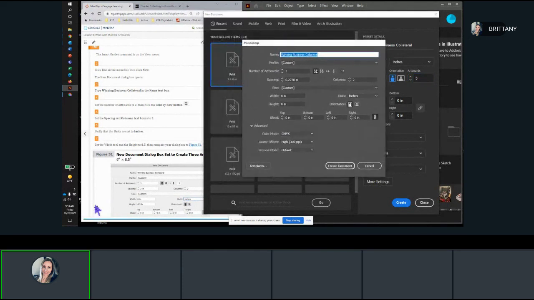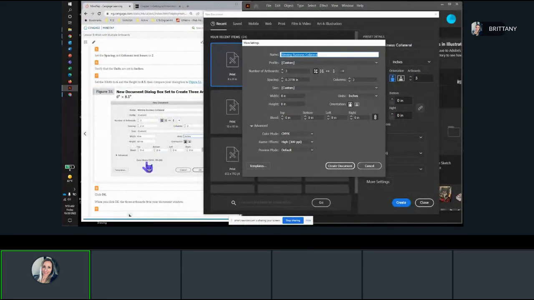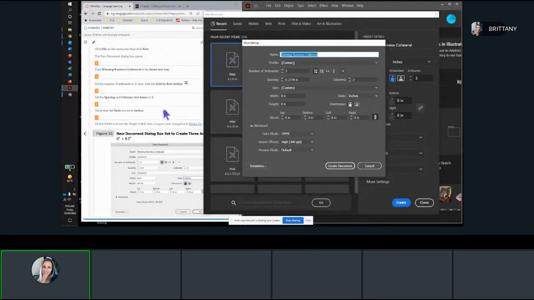So now you have this style box, which is like the one that you see in the text. So here are the arrangement options for artboards. Grid by row is selected. Set the spacing and columns text boxes to 2. So spacing 2 inches, columns 2. And then verify that the units are in inches, which I can see that they are, but if you needed to change them, they would be right here.